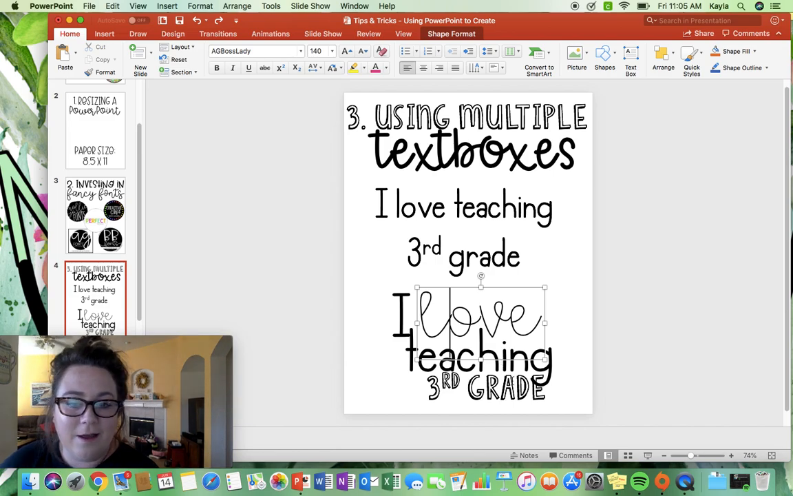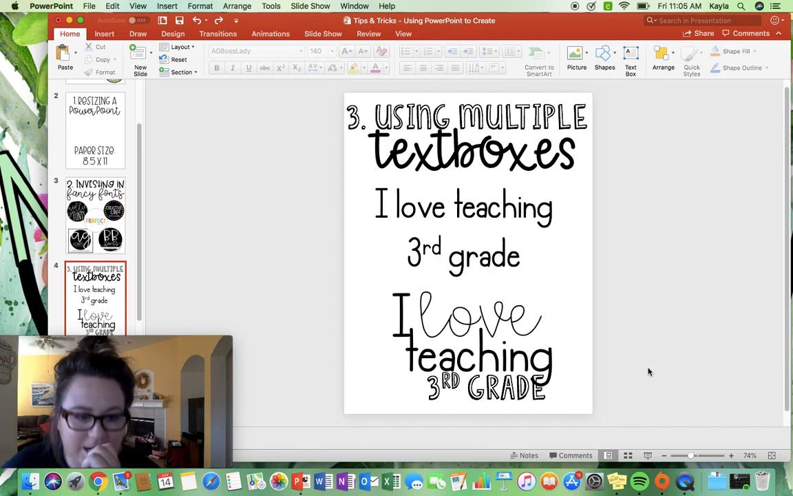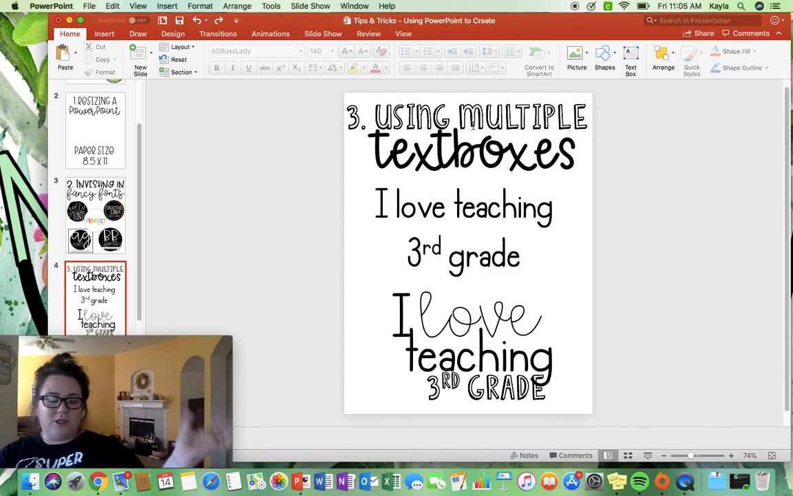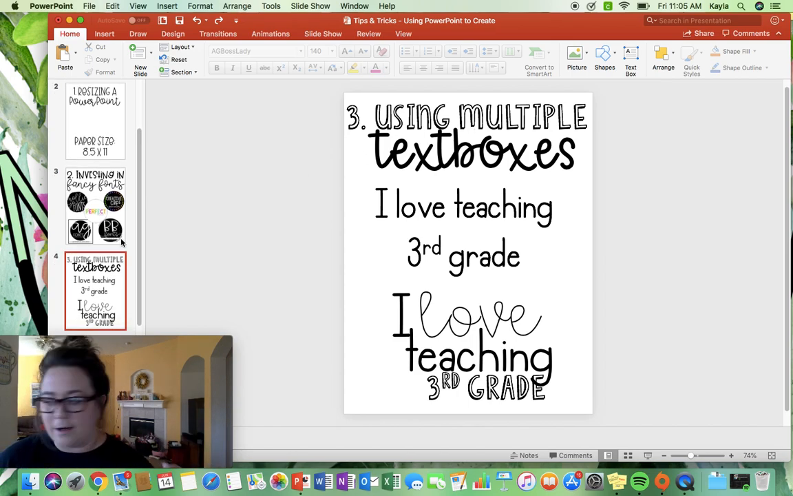Anyways, I wrote the same thing here, and then I wrote the same thing here, but this one looks better. The bottom one looks better because it has all different kinds of fonts in it, and it's just much more appealing to my eye. So use multiple text boxes because you can mess with the formatting way easier. Okay, so copy break.